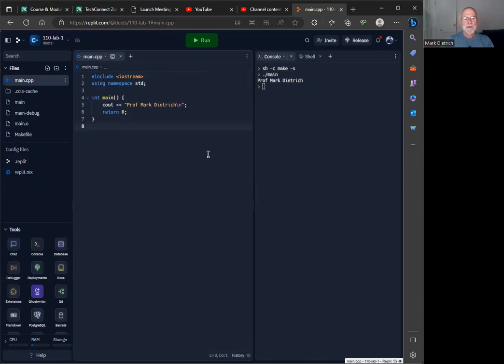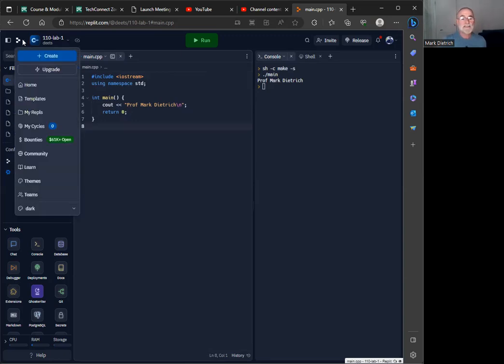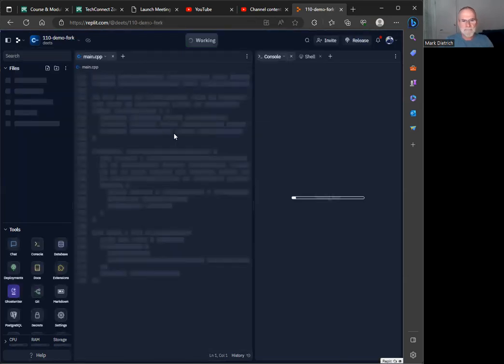Now, often I will give you a REPL to start with. I'll give you some starting code, and you will need to make a copy of that REPL and edit that copy that you get. So I wanted to go over that process next. First, you can go back to your listing of REPLs just by clicking this icon right here and going to My REPLs. And I'll go back to the 110 folder, and then you'll see here in this week's assignments that here is a REPL that you need to fork.